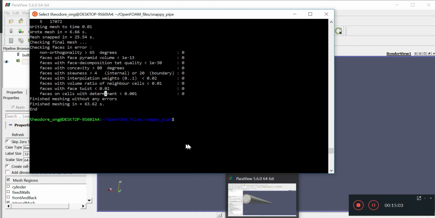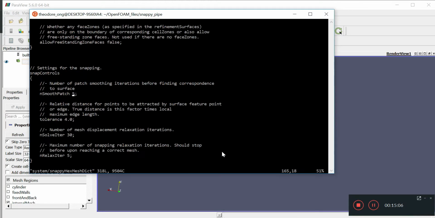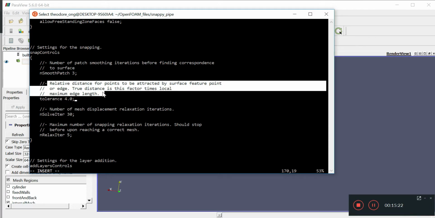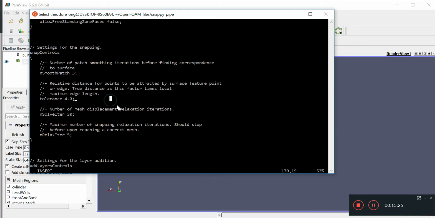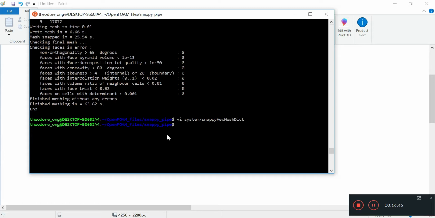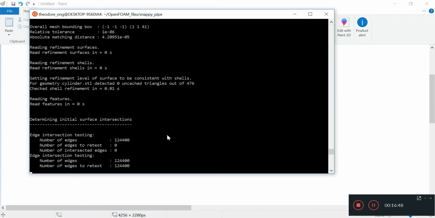Next thing we can try, instead of changing nSmoothPatch to 5, maybe we can look at the tolerance then. It says the relative distance for the points to be attracted by a surface feature point or edge. True distance is this factor times the local or maximum edge length. Let's put this to 5 then. And let's run snappyHexMesh. What does it do?